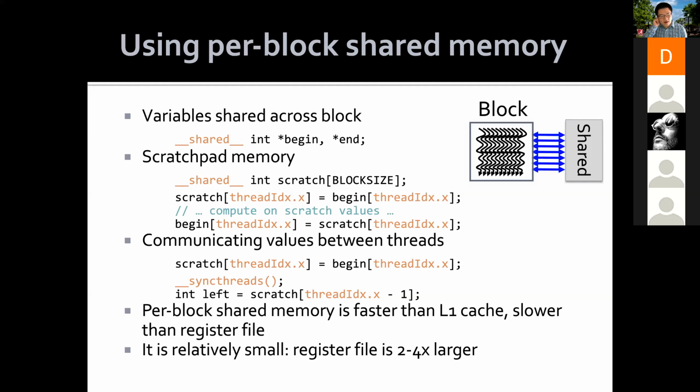Okay, and the shared memory is faster than the L1 cache, slower than the register file. It's relatively small. For example, it's only about several tens of KB, right?